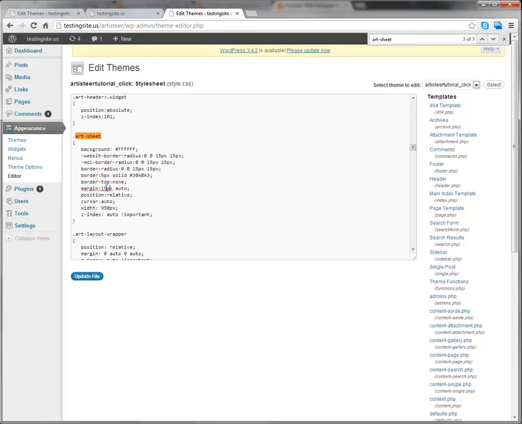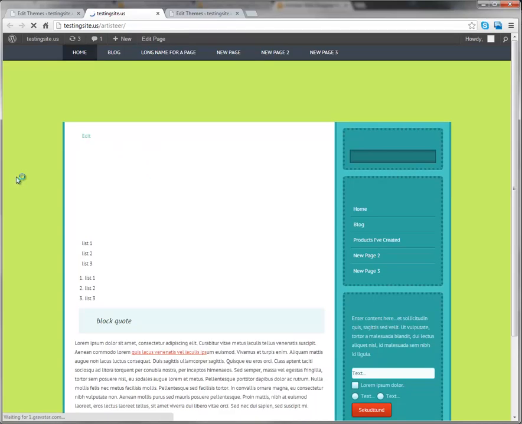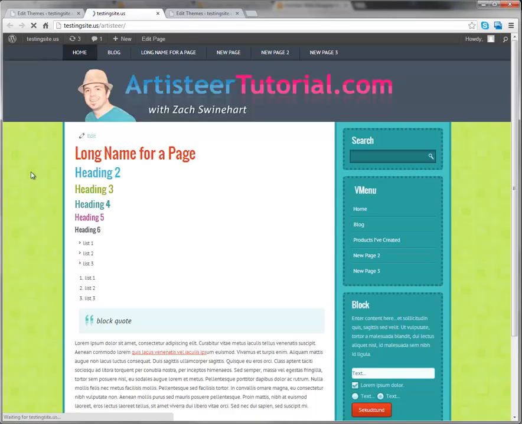Yours will probably say something like 15 pixels auto or 20 pixels or whatever it is. And what you'll just do is change 15 pixels to 0 pixels and then click Update. And once it saves, if we go back to our site and refresh it, voila, we see that there is no more margin on top of this.